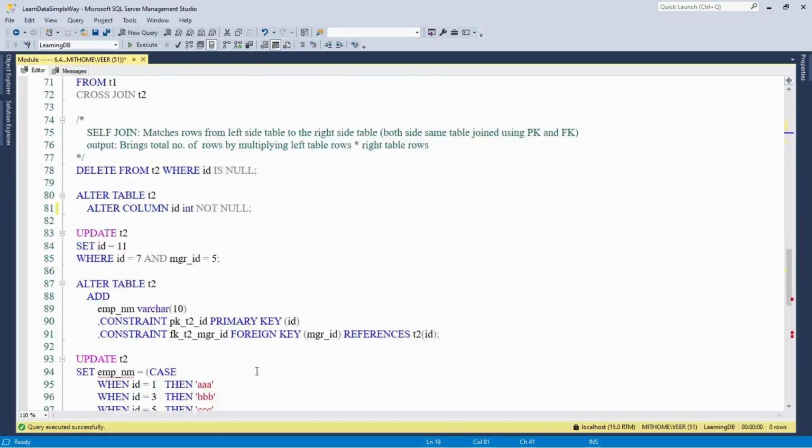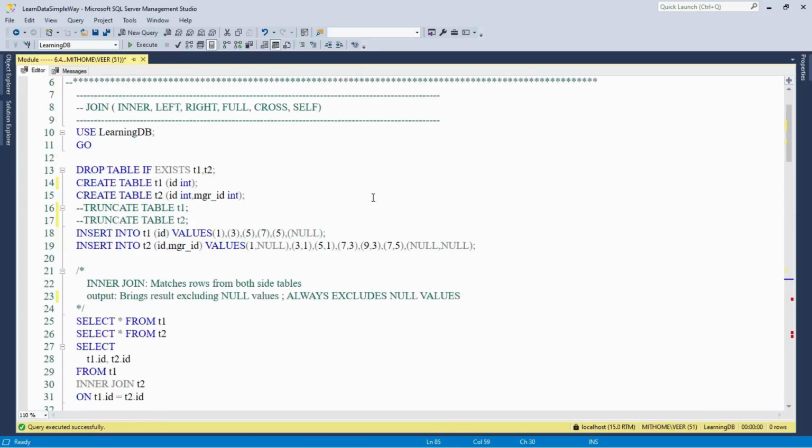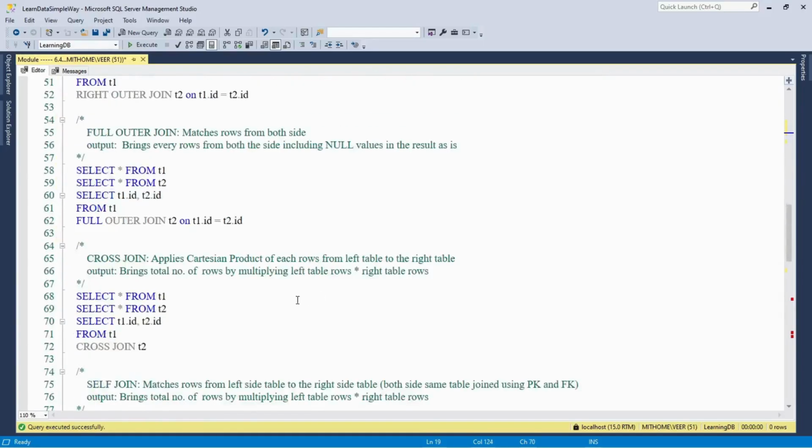When you need to create the primary key, you always need to remove such kind of values from the table, or you may need to update such values in the table. What we are doing here is changing the ID from 7 to 11. So we will change this record from 7, because there are different values 1, 3, 5, 7, 9, and then I will make this 7 as 11. That is what I am trying to do now using the update statement.